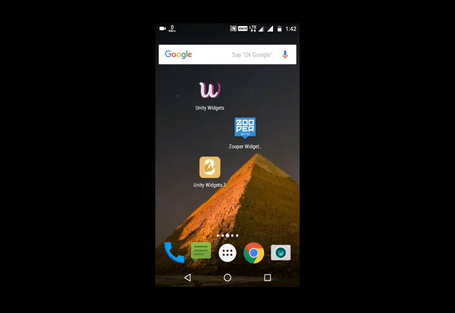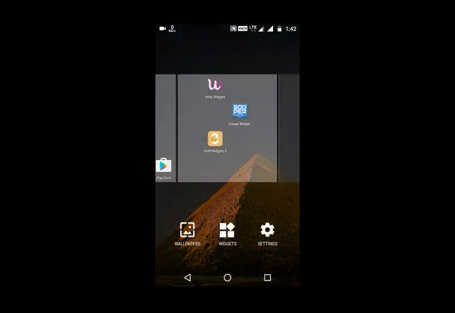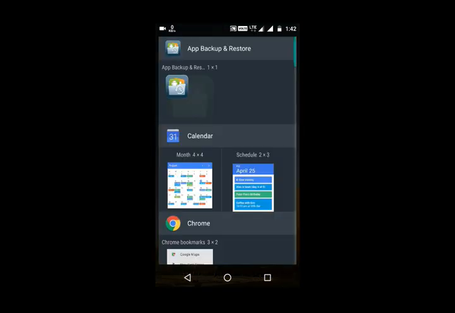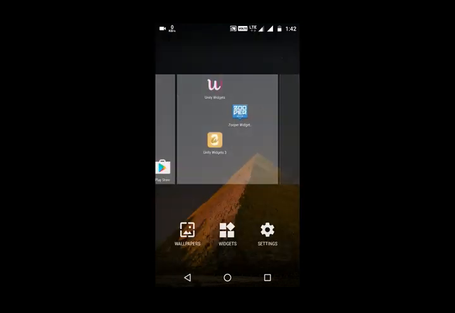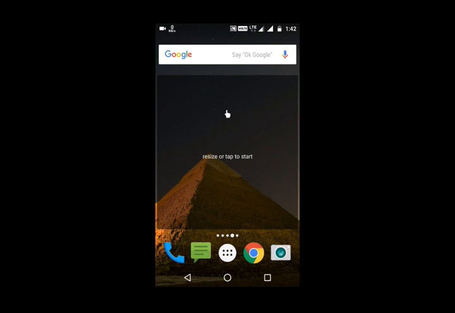Tap on your home screen and go to your widget option. Swipe to the last, and here you can find the Super Widget 1x1 option. So place it on your home screen. I have already placed it. So just swipe right and just tap on this.